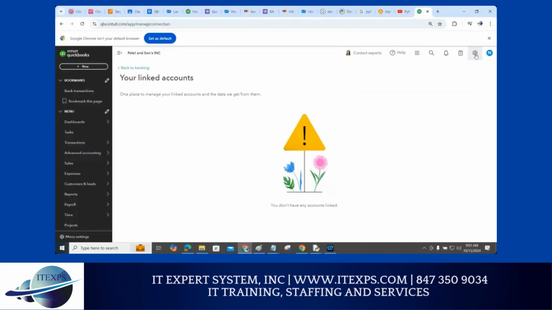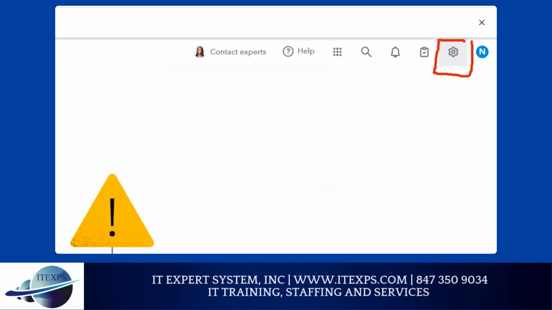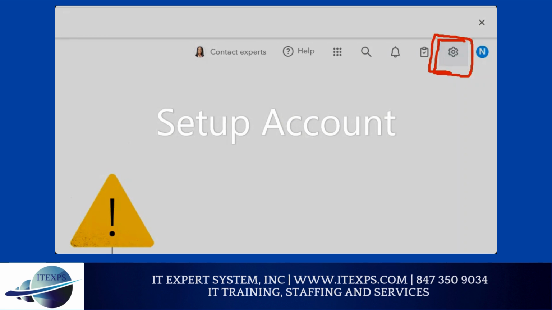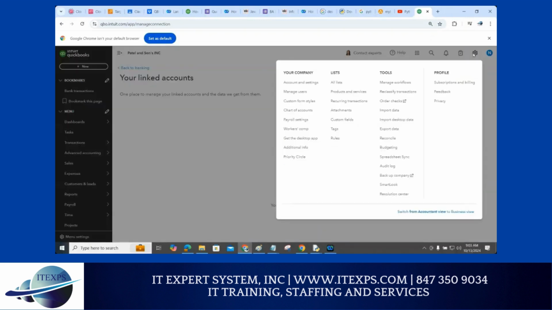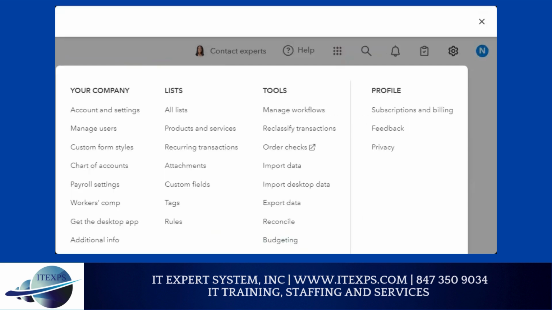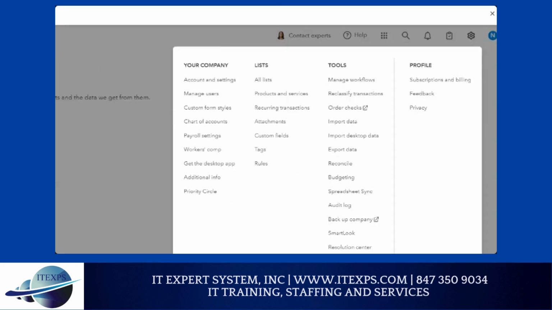Good, go to the gear and we'll do some activity here. Gear, this is my favorite symbol. Everything we do from here. So go to the gear and you can see there are so many things here. Anything you want to do in QuickBooks, this is your masterpiece. Everything you can do. So first things first, let's set up account settings.